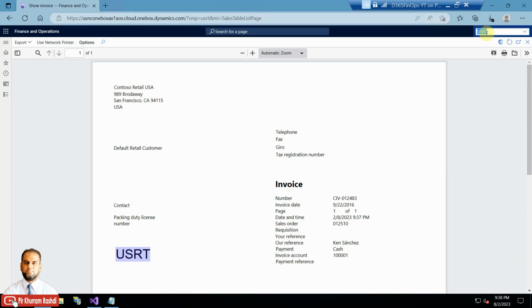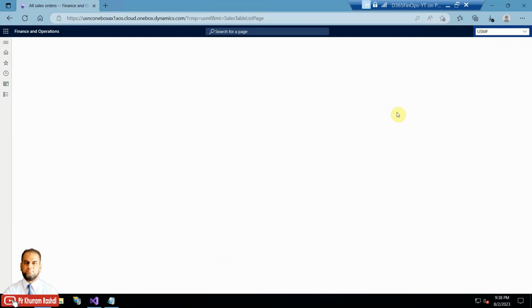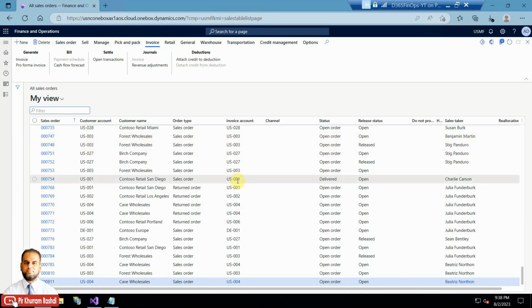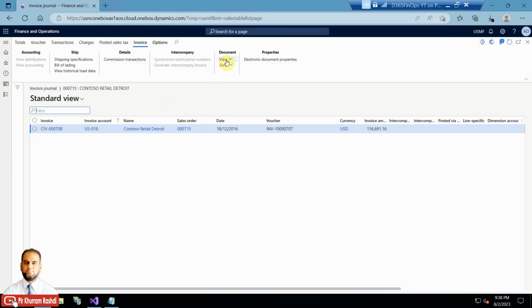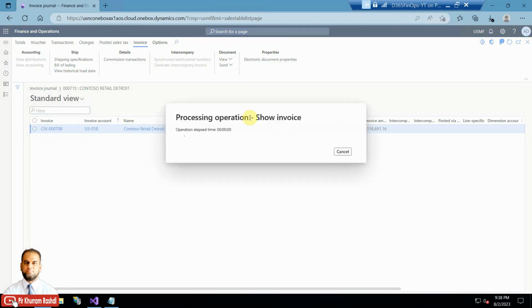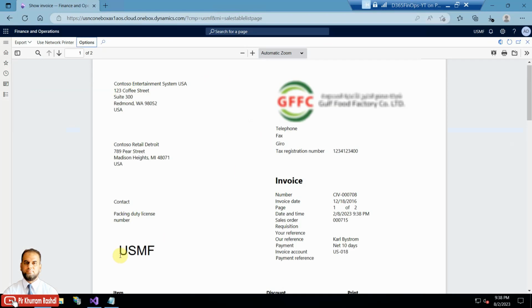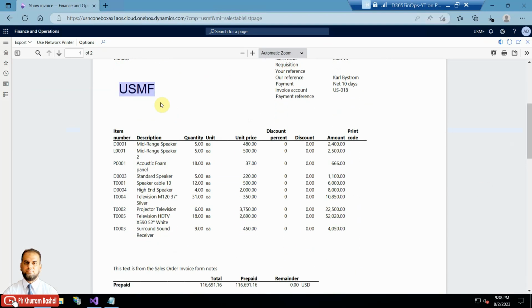Now we'll go to the USMF. Okay, so in the USMF company, pick any invoiced sales order, go to the invoice journal and go to View and Use print management. You can see at the bottom that this USMF text is shown here, showing that our design for this report is visible, which is specific to the legal entity.